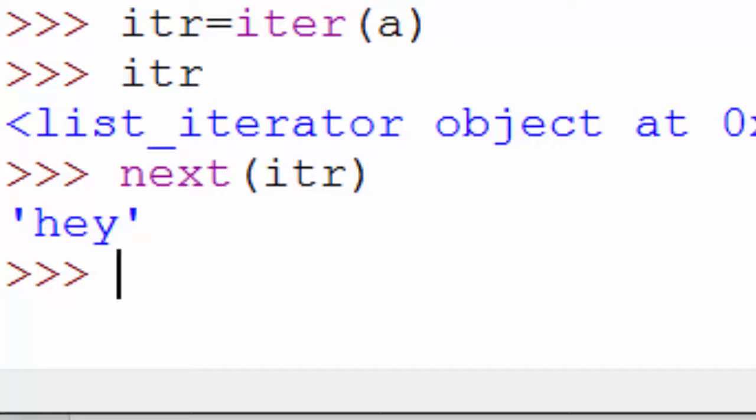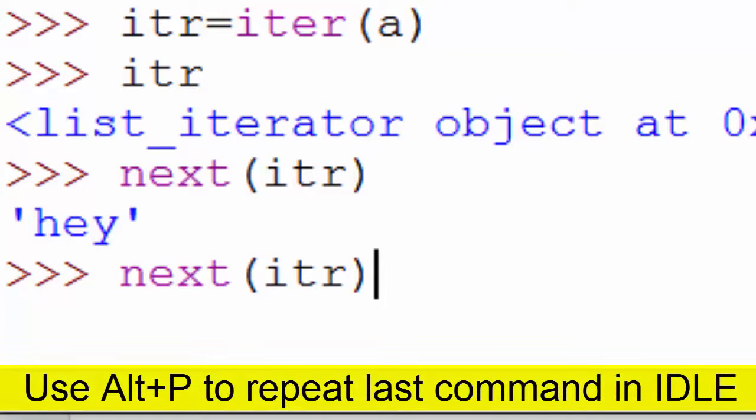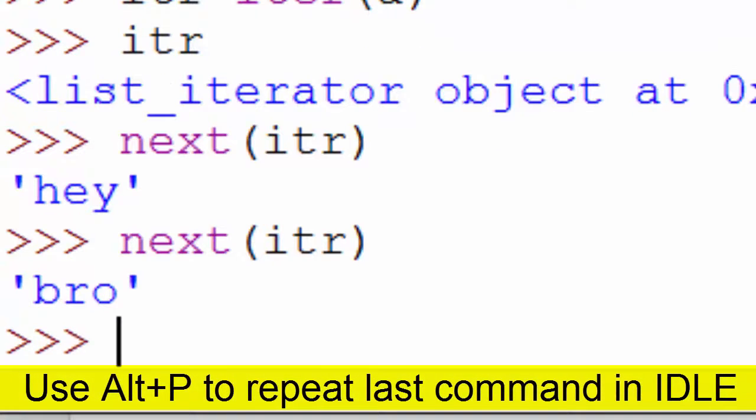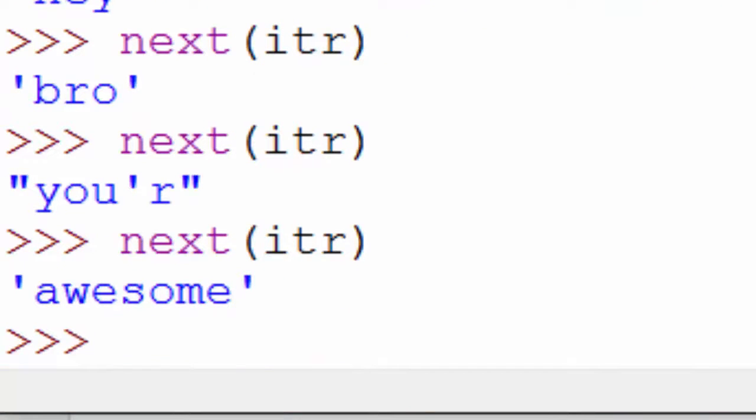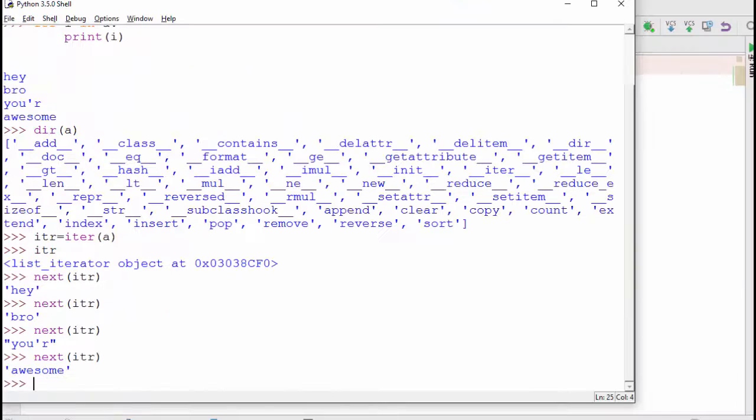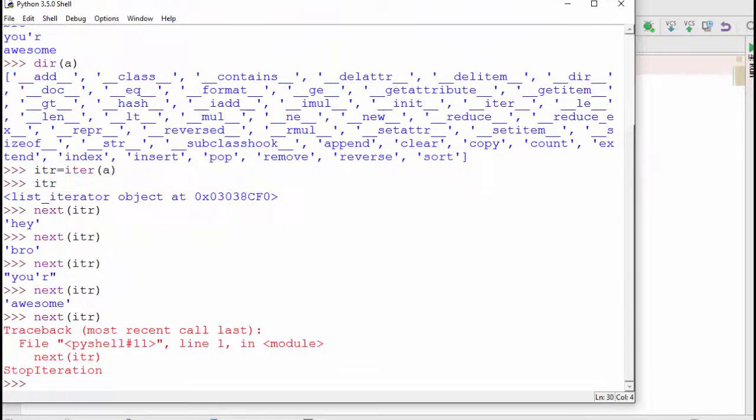Okay, if I call it again, by the way, in IDLE, if you want to repeat the old command, you can use the Alt P shortcut. So I'm just using Alt P, and it is now at the last element. So let's see what happens if I call it one more time. Okay, so now it's raising the StopIteration exception.